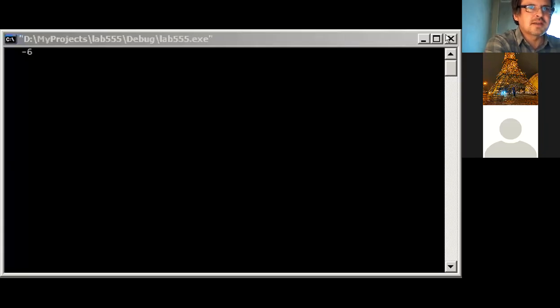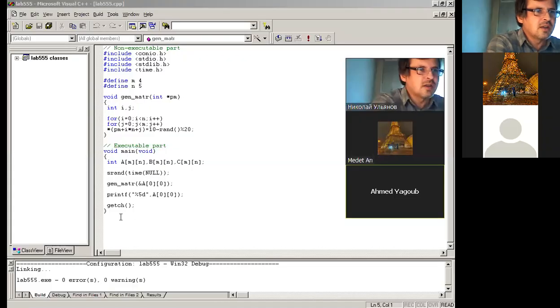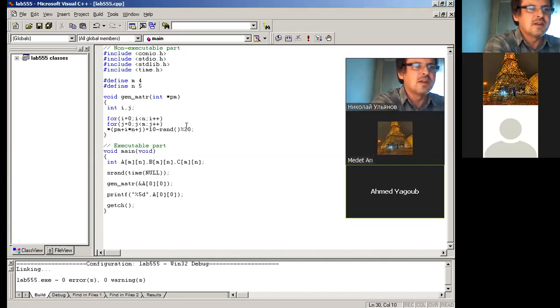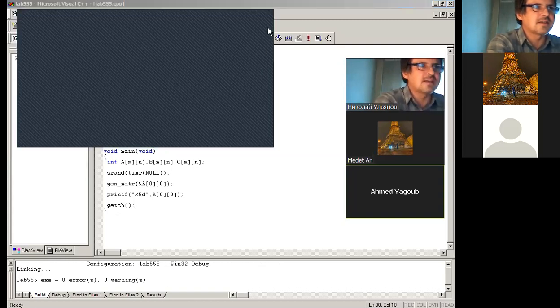Okay, so let us execute again. Because of the random function, the result must change. So I execute again and I see 7. Okay, let you see the result. Do you see 7?